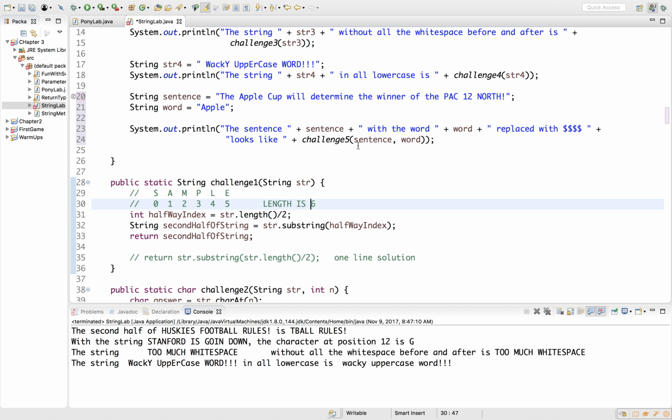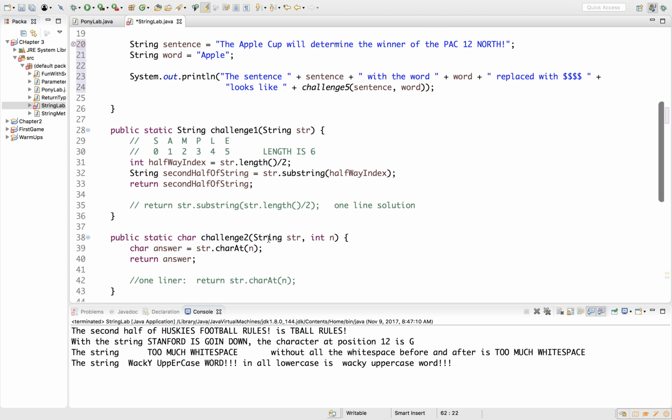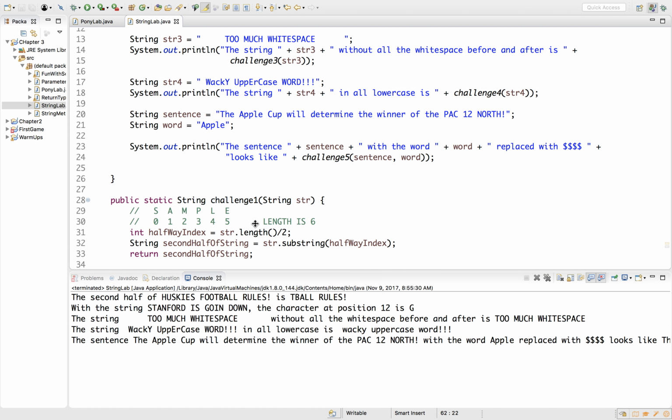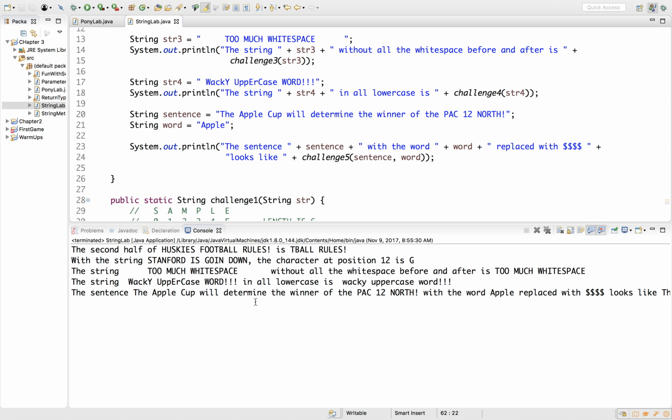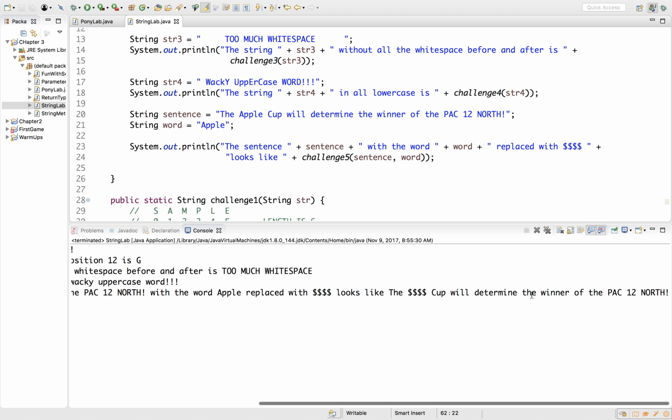The sentence is the Apple cup will determine the winner of the Pac-12 North. The word is apple. According to what challenge 5 does, it's going to replace the word, which happens to be apple, with the dollar signs, and I should see that new string come back. Let's take a look. Here we go. The sentence, the Apple cup will determine the winner of the Pac-12 North, with the word apple replaced with dollar signs, looks like the dollar sign cup will determine the winner of the Pac-12 North.